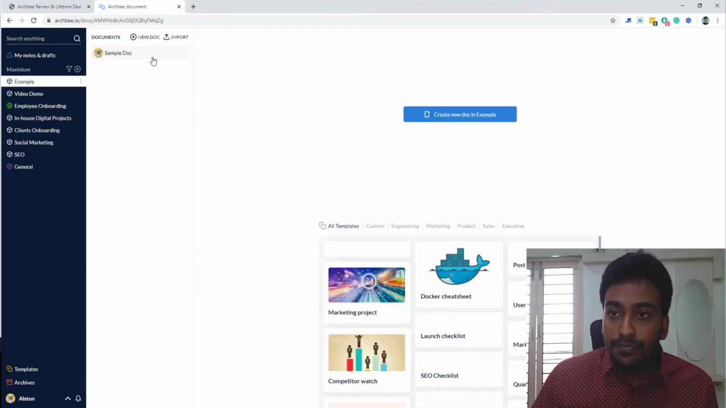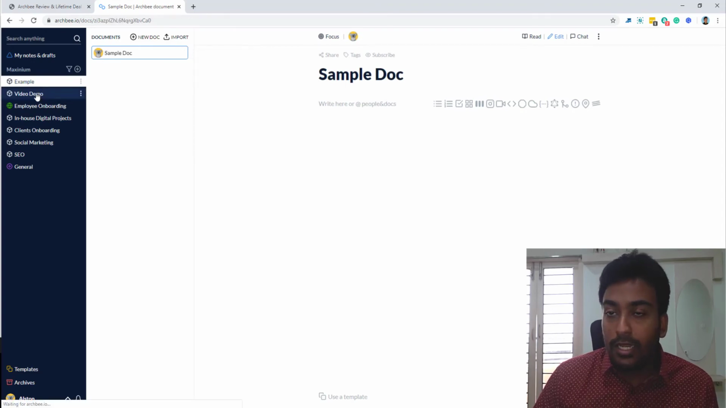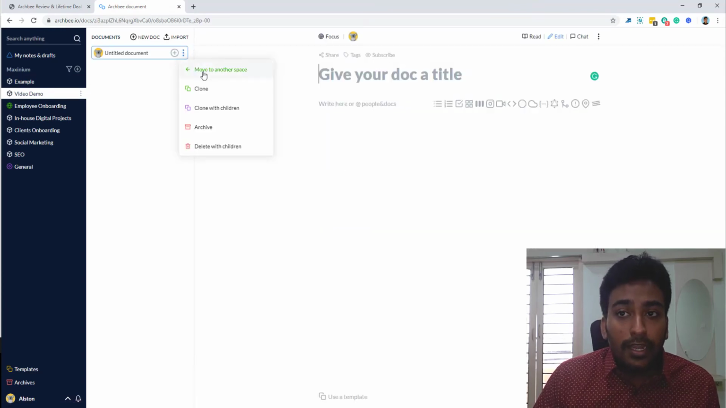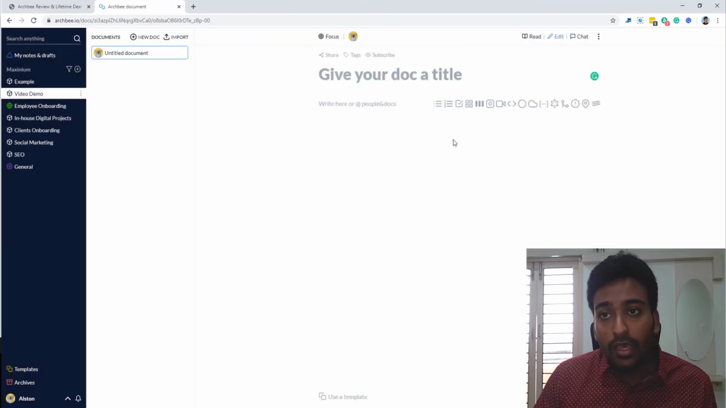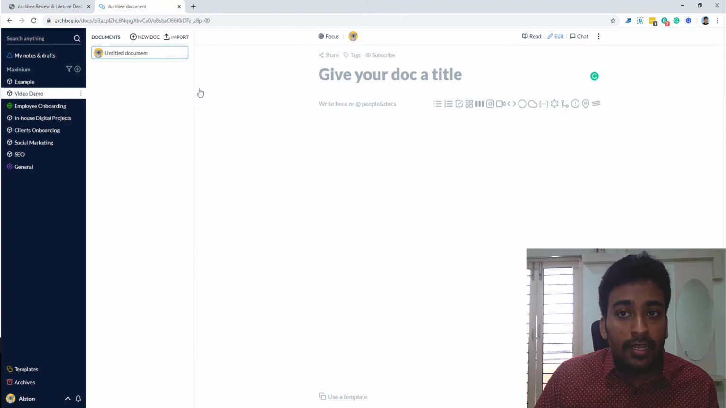And also if you have created a document in one place, and if you want to move it into another space, you can move from here. And if you click on here, it will ask you to which space you want to move, and you can move back and forth. And also there's another thing where if you want to make a duplicate of it, you can do that and it will create a clone.